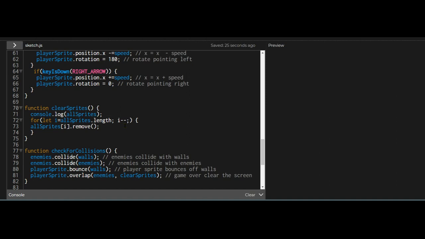If you have a lot of different sprite groups and individual sprites in your game or project, this is a fast way to do it rather than remove sprites, remove this, remove this, remove this. You can do everything in here in one loop. So that's two different ways to remove all the sprites from the canvas.